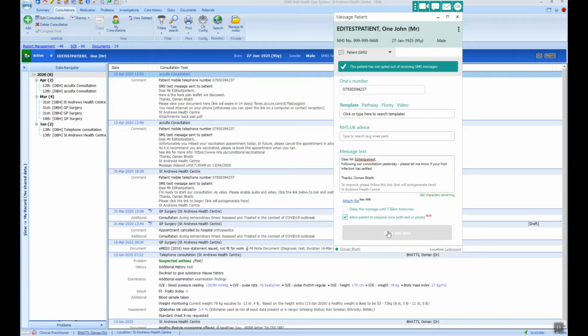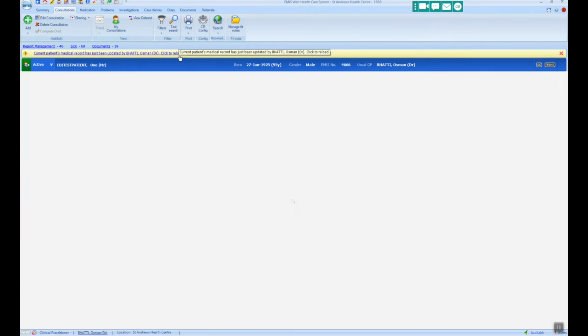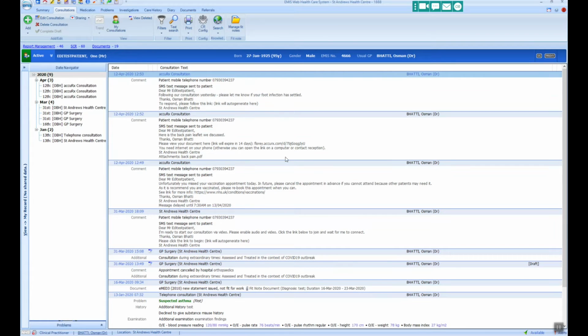So I'm going to send and save this, and I'm also going to show you what this looks like from the patient perspective. So send and save that. And again, if I look in the clinical record, the message is there. And let's have a look to see what the patient receives.